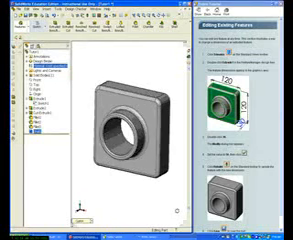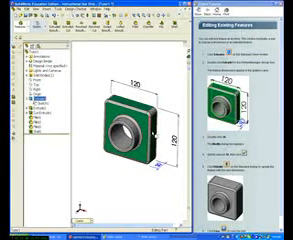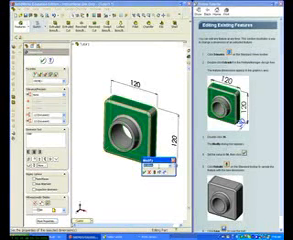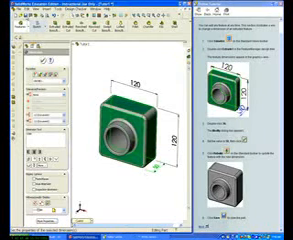So let's modify some dimensions. Double-click on the Extrude Base feature in the graphics window, or you can double-click in the Feature Manager design tree. Double-click on the dimension 30. I can tell feature dimensions because they are displayed in blue. Sketch dimensions are displayed in black. Enter 50 and click Rebuild. Now click OK. Click Save.